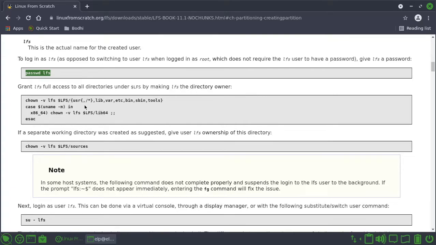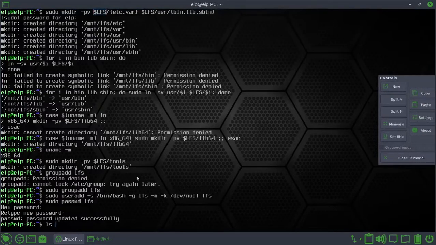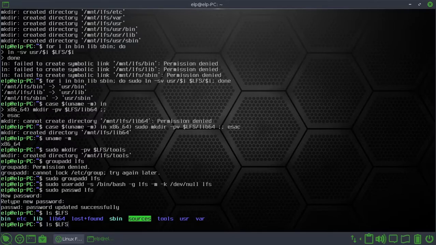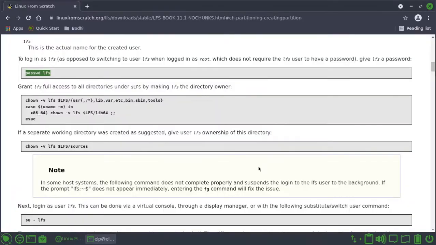So let's just see ls. If you just wanted to see, okay, sorry, ls -l, we'll just do a long list. Okay, so here the owner is root. So user and the owner both are root here. So we need to change that to the LFS.